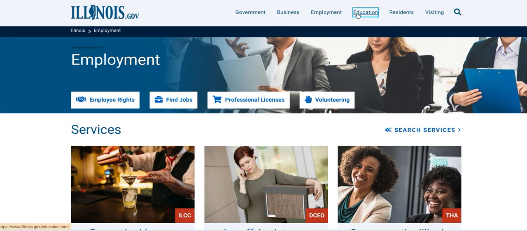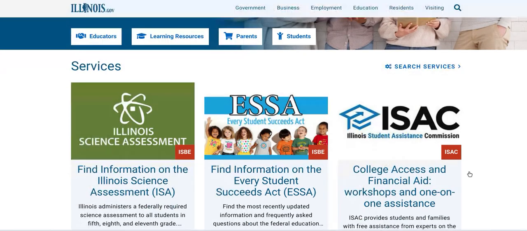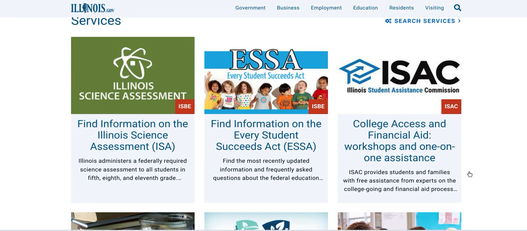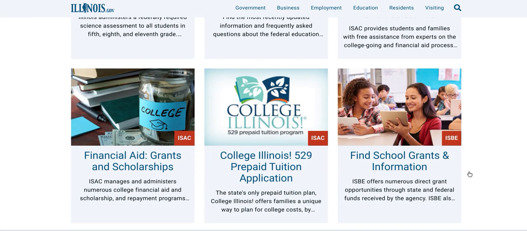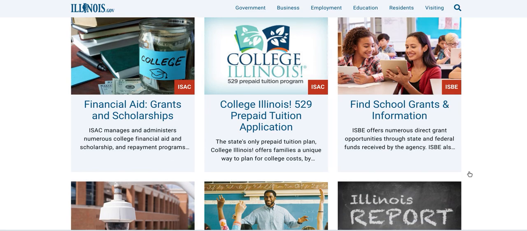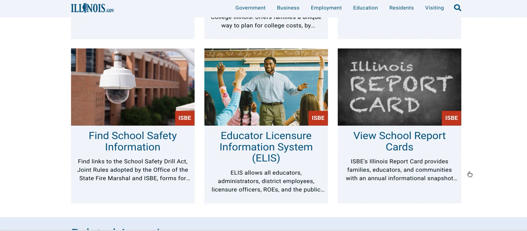Okay. So up at the top, there is an education section. So you can look up those educational resources that may be of interest to you, whether it's the Illinois Science Assessment, the Every Student Success Act, known as ESSA, the College Access and Financial Aid Workshop and one-on-one assistance, the College Illinois 529 prepaid tuition application. There's a portal to search for school grants and information. There's financial aid grants and scholarship information.